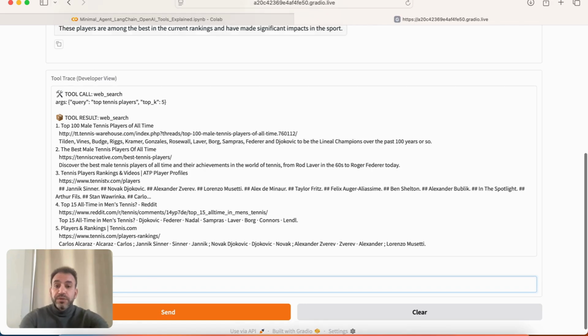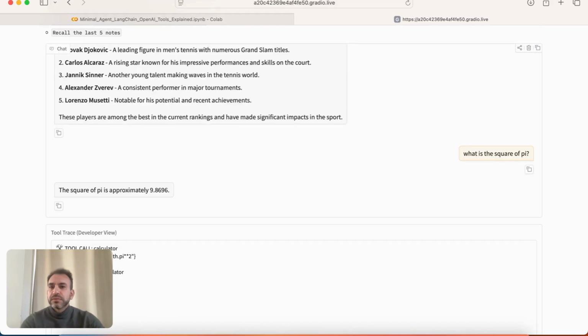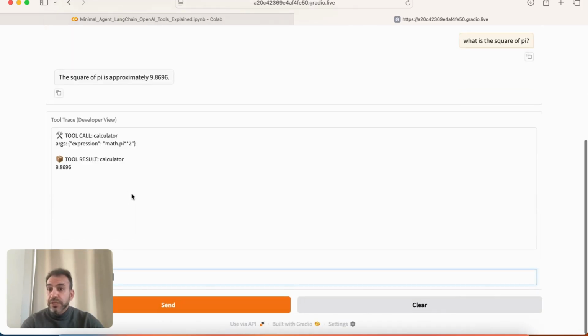And then another test is the square of pi. Let's see what it will do now. Well, it says the square of pi is approximately 9.86, which is correct. So it understood that we are asking of pi the math number, and it did the math.pi square, and it gave us the result, which is perfect.